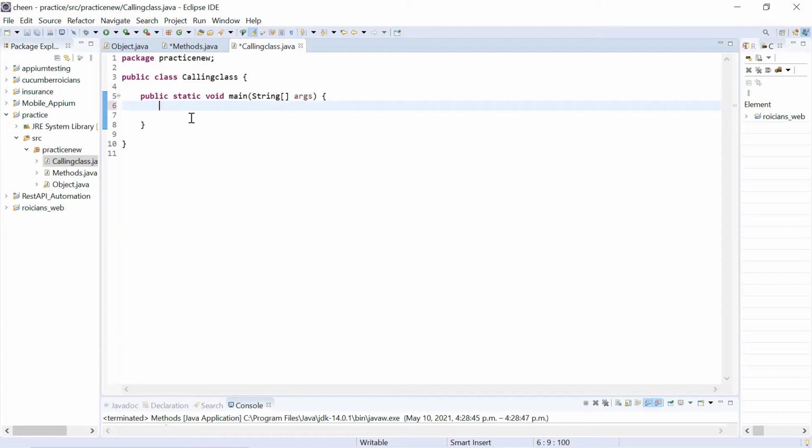So how do we do it? Let's create an object for this class. Object of the class means one memory will be created. In that memory, all methods will be copied and I can access any of the methods. So I'm going to create an object for this class. In order to create an object, you write new, name of the class.